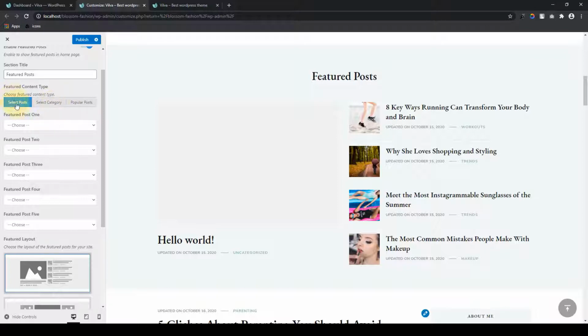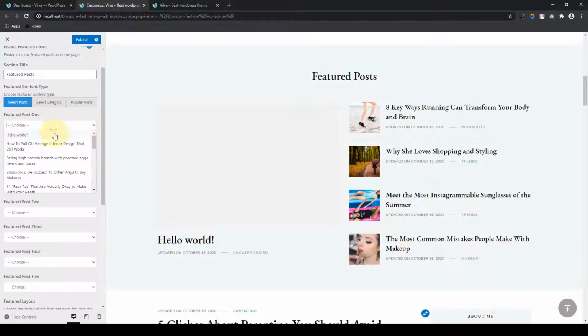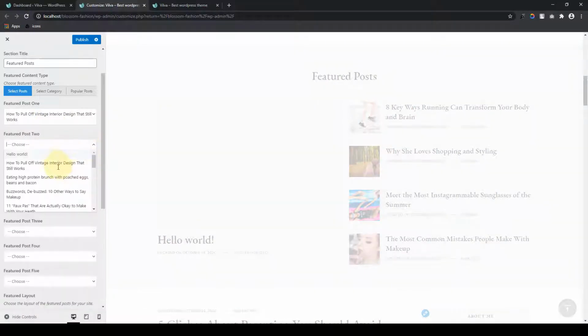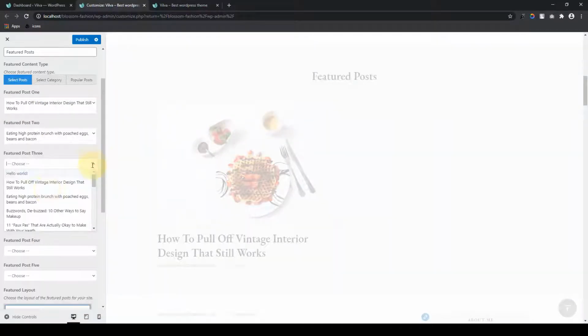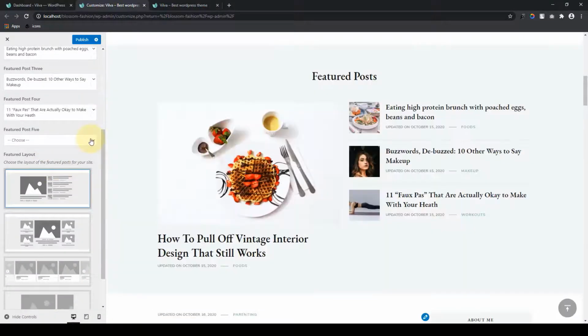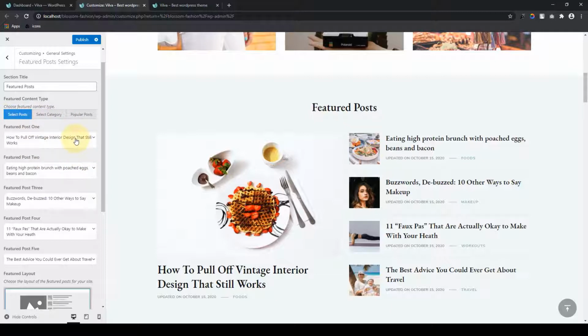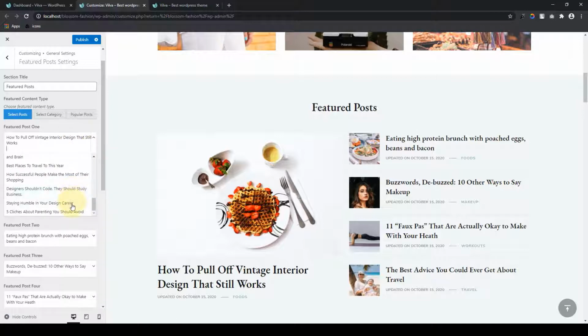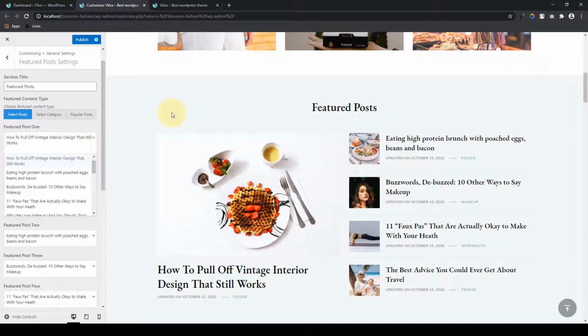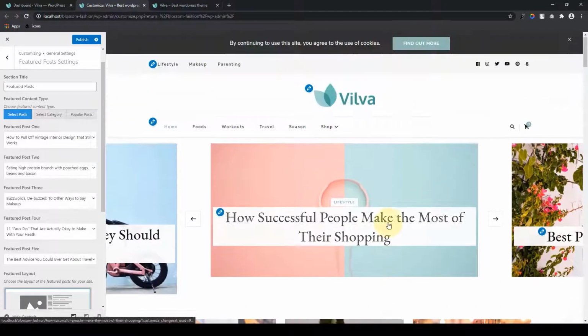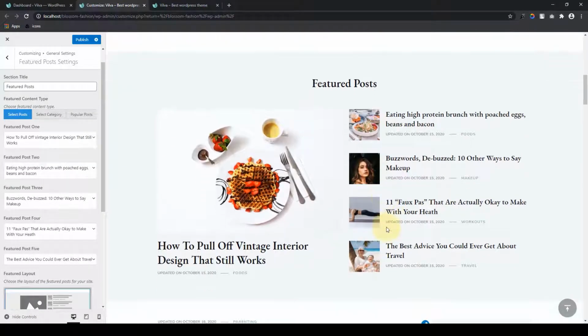So you can either select the posts that you like. All you have to do is go ahead and select the featured posts 1, 2, 3, 4 and 5, and your chosen featured posts will be shown. All the featured posts that you had selected from the drop down option over here are going to be featured in your home page itself. So your users can have easy access to the featured posts, and you can easily place the content that you want for your users to see.